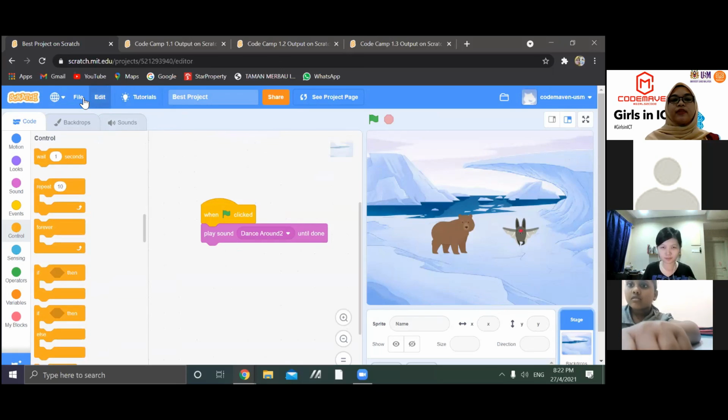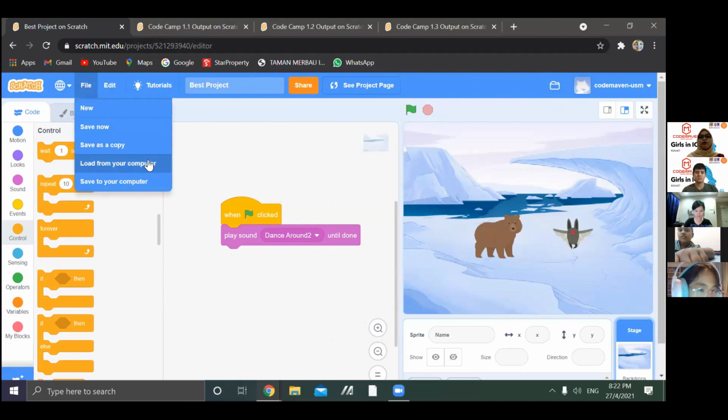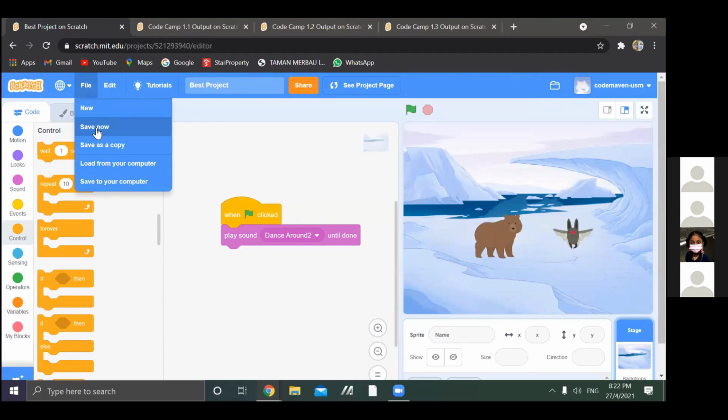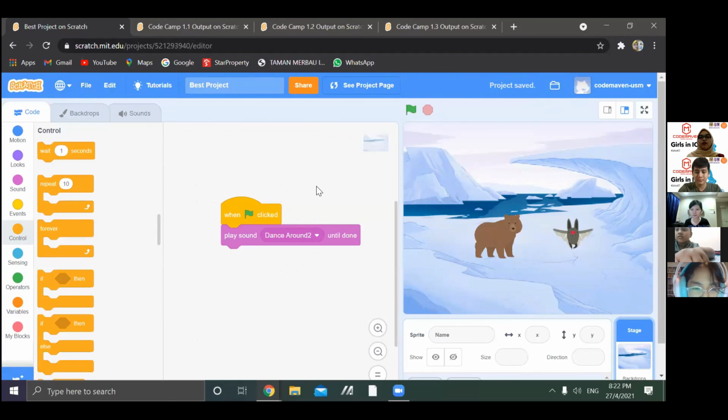Next time, for tomorrow, you can log in again and select your project from this folder. Or if you saved it in your computer, there is a file tab at the top left side. Click file, and then you can load from your computer, from whichever folder you saved in. Just now I have it in my Scratch account. So just save. That's all for Coding Camp 1.2, making multiple sprites interact.